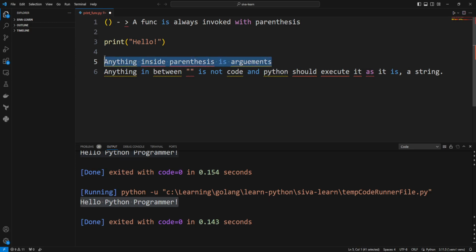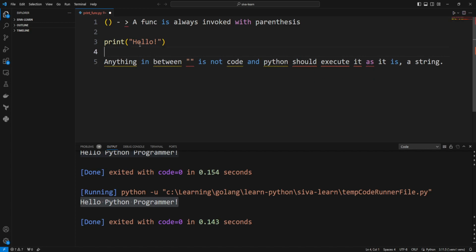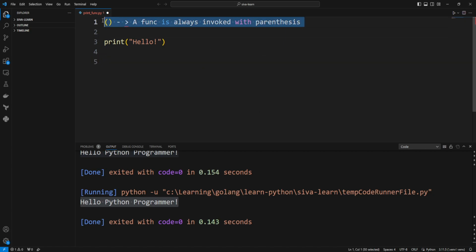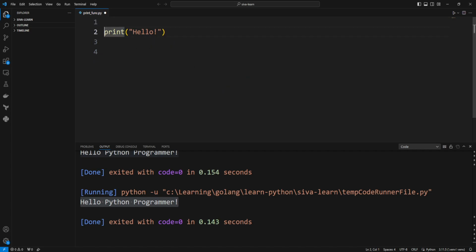And anything in between the double quotes is not code. For example, hello over here is in between double quotes and this is not code. Python should execute it as it is, meaning it's not going to do a specific action which is inside the double quotes. It's going to print as it is. In this case, when we say print hello, it's just going to print hello since it is a string. We'll come back later on more details on string and different data types in Python. But for now, let's keep it simple.